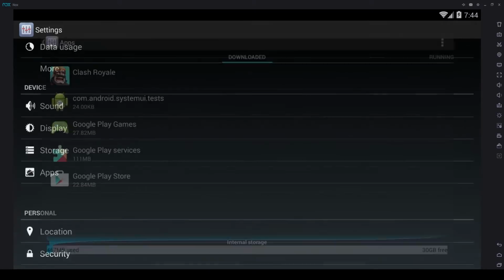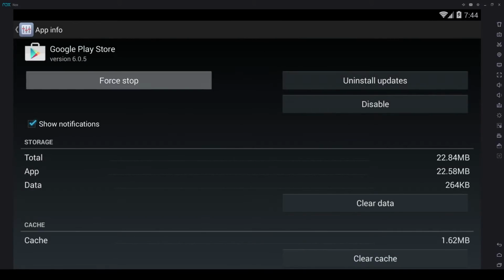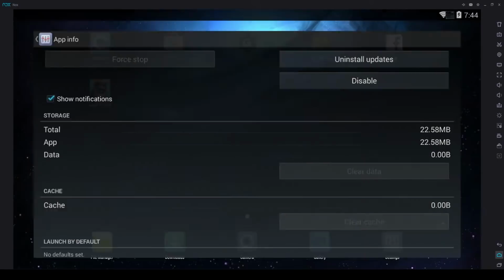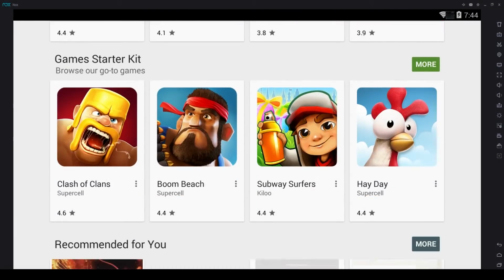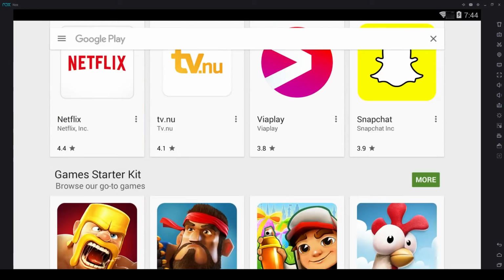You go to apps, Google Play Store, you force stop it, and then you clear the cache. And you can clear the data just to be sure. You press the home button, and then you launch the Play Store again. And now everything should work perfectly fine to install all the apps you want.